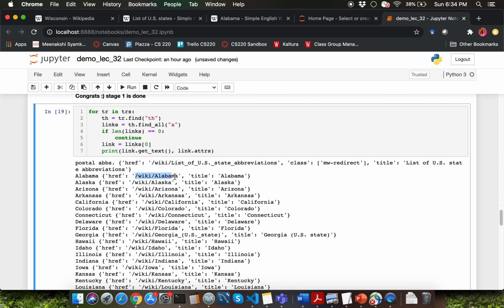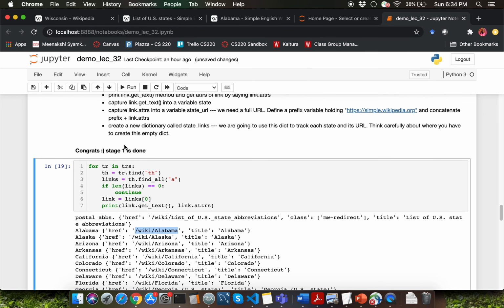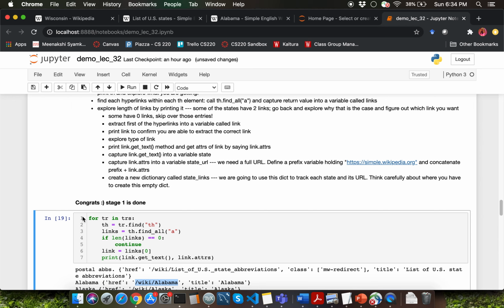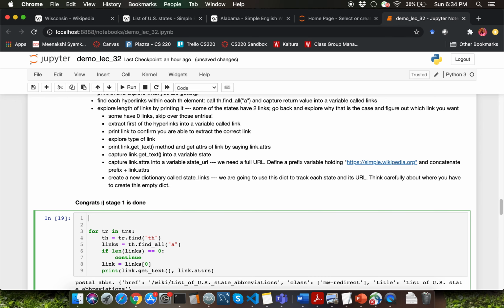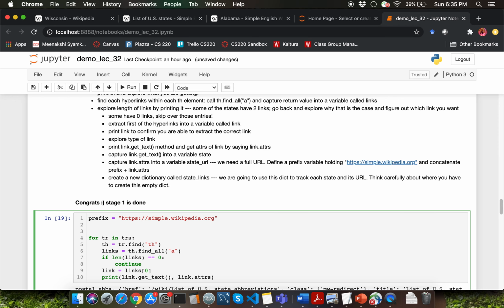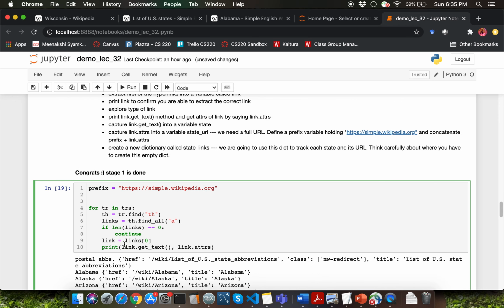What we actually need is the entire URL, correct? So let's go ahead and define a prefix part over here. I'm going to have to define that outside my for loop because we need the same prefix for all the state files, right? I've given you the prefix URL part in the list of pseudocode steps. I am also going to be capturing each state's URL into a dictionary. So I'm going to define a state_links dictionary up here. My key is going to be state name and my value is going to be state URL.